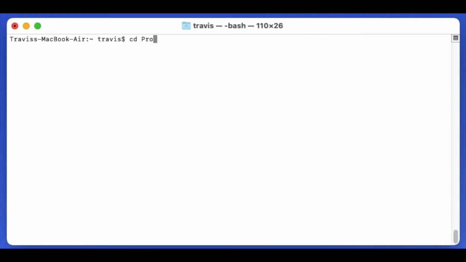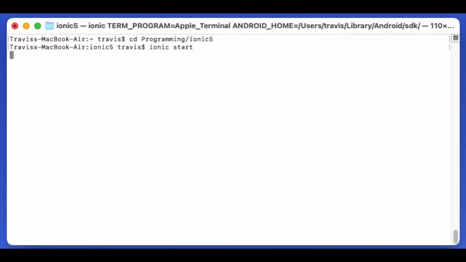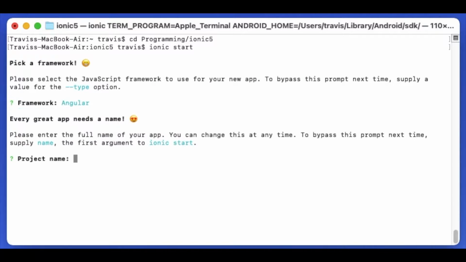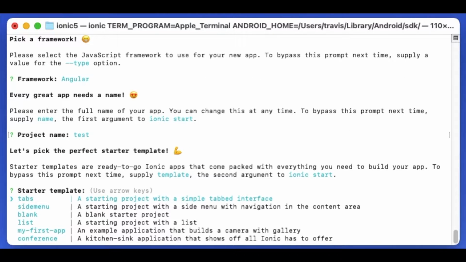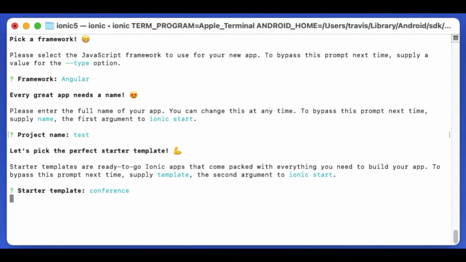First off, let's build an Ionic app. So I'm going into my programming directory for Ionic 5. Typing ionic start to kick off the project creation process, selecting Angular, putting in test, and then we'll select the conference application, which is basically the Ionic demo. And this will then go away and get all the information that it needs, download it all, and start building.